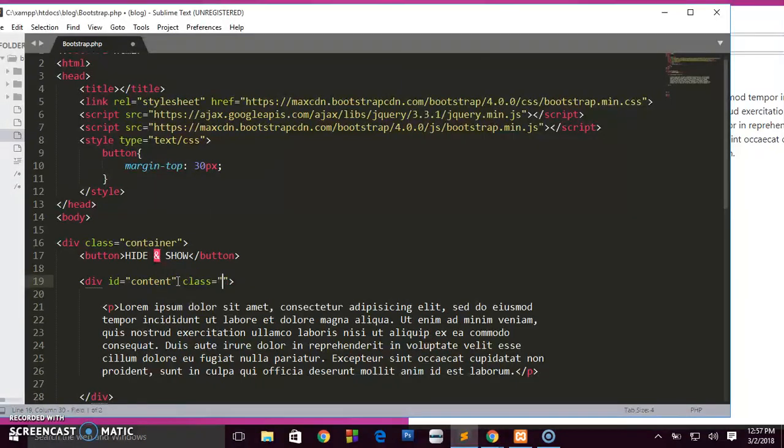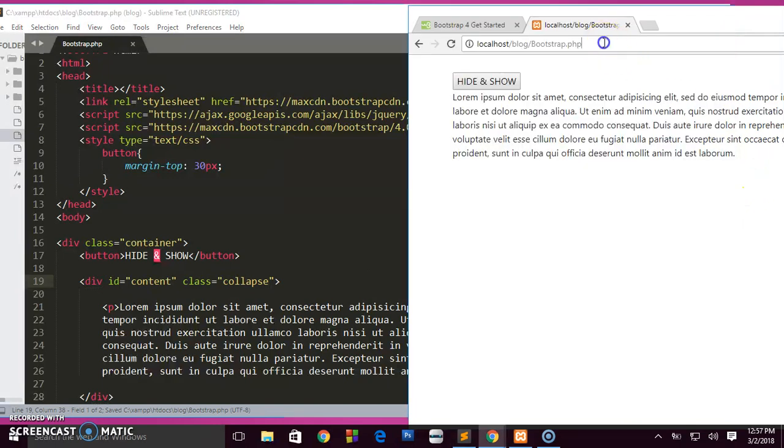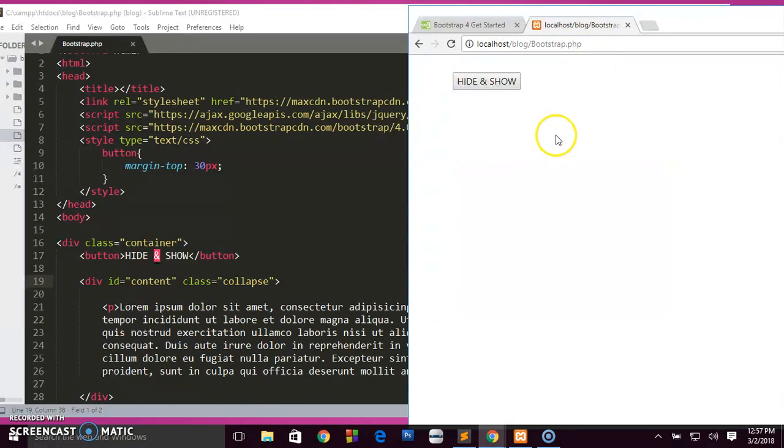And I'm going to add here a class of Bootstrap called collapse, and save this, and this paragraph will be collapsed. It will not be there, so even if you click this, we have not yet added that functionality that will be revealing our content here. But for this case, we have hidden it from the user.